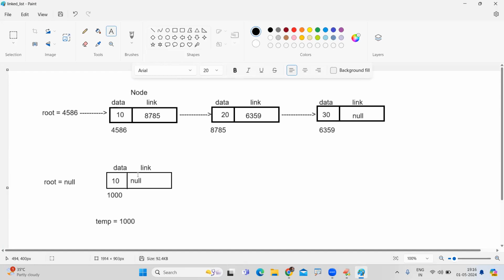Now we need to check, okay, the complete node is ready. Now where I have to place this node? Sir, is it the first node or already nodes are present in the list? Sir, it is the first node. How can you say that? Sir, root is null. Root is nothing but first. Sir, still it is not pointing to any node. So newly what we have created, that is only the first node, sir.